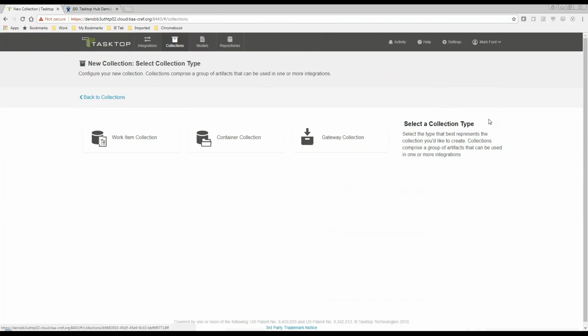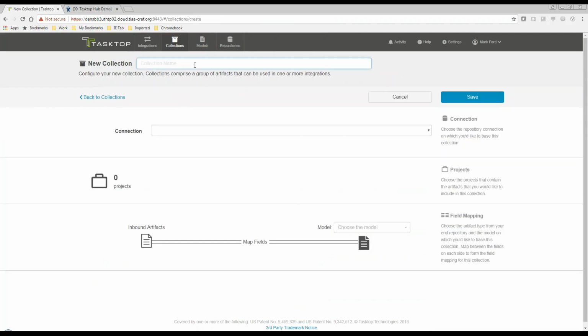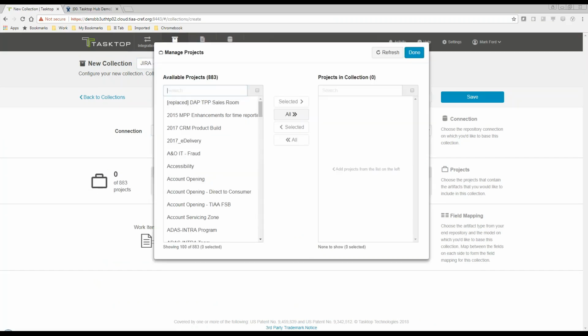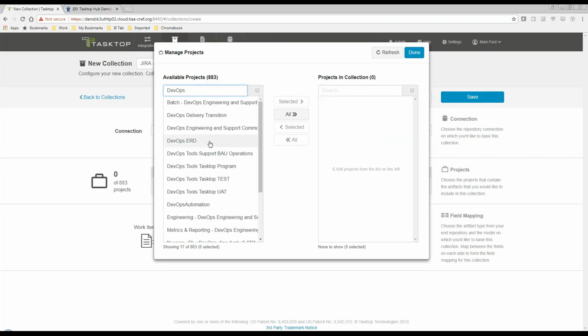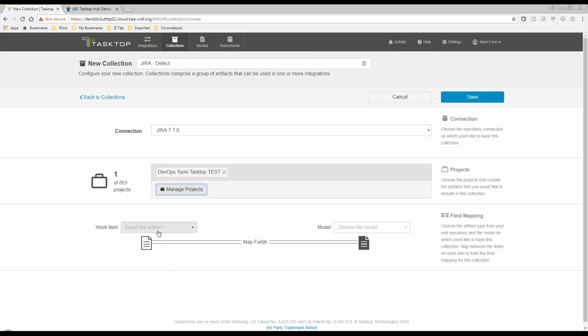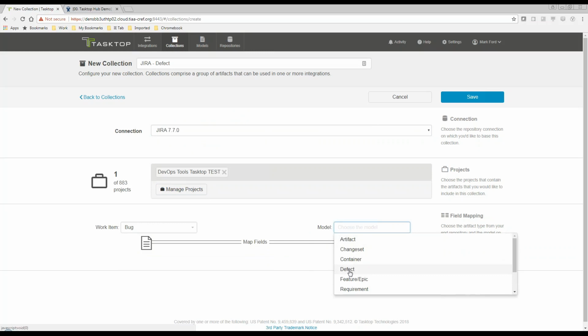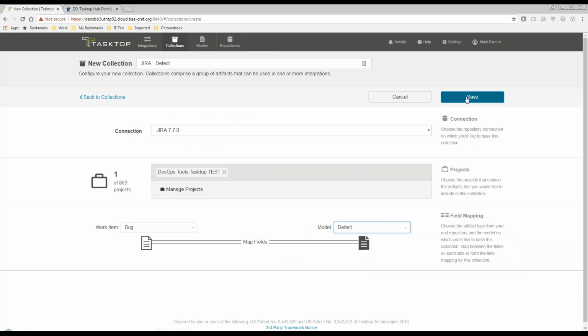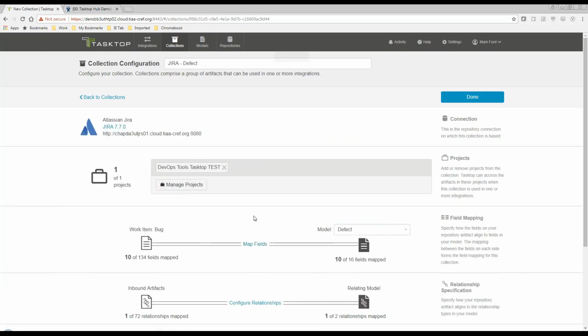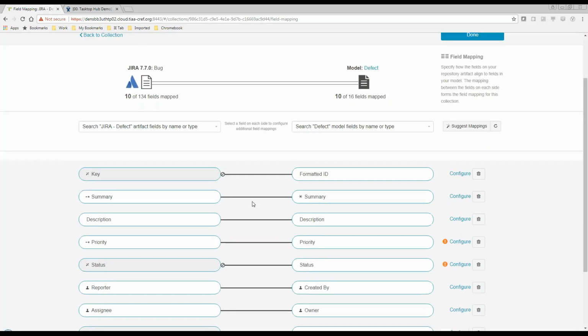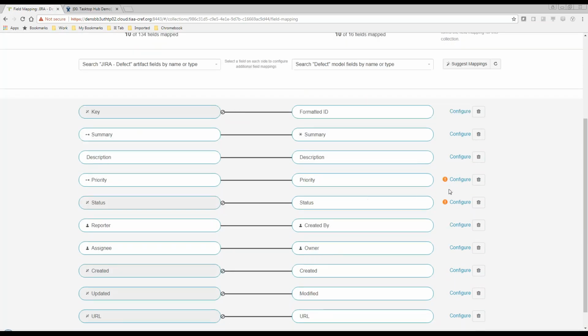Now I can go and create my second endpoint collection, and this will be my Jira defect collection. So I'll pick my Jira endpoint. I'll go in and I'll pick my Jira project. That's where it'll pull my Jira fields from. I can select as my work item a bug. I can select, again, the same defect model that I chose with ALM, and that's going to do the same process. It's going to go out, look at Jira, and it's going to automatically match up my Jira fields with my model fields.